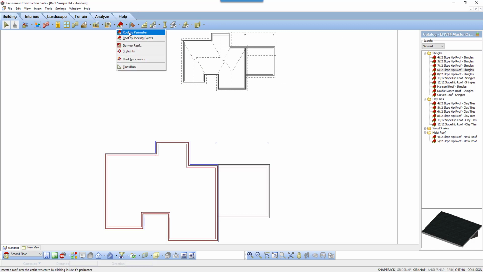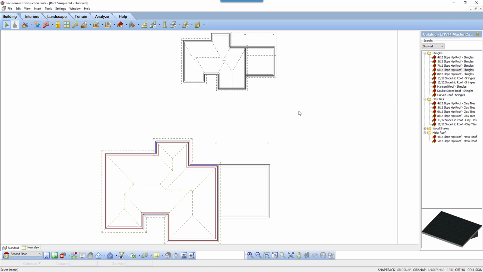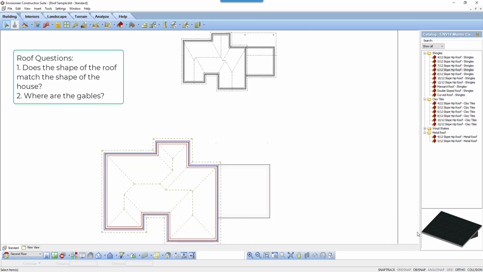I select the roof from my catalog and then move my cursor inside the perimeter shell of the building. The command colors the interior of the roof perimeter. Left-click to insert the roof. Second question to ask, are there any gables? I want to place the gables on the roof before anything else.